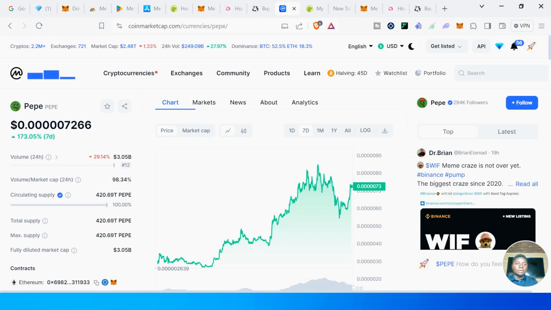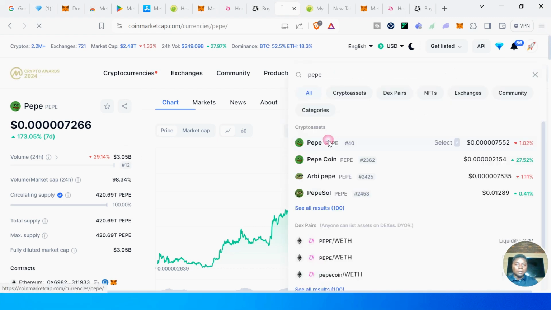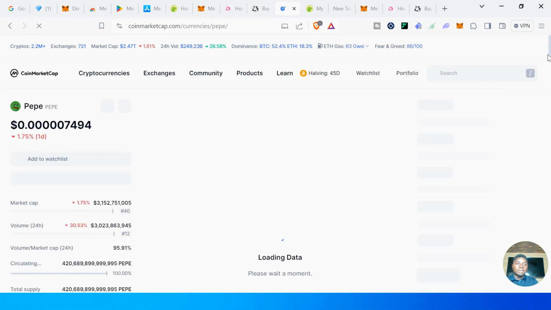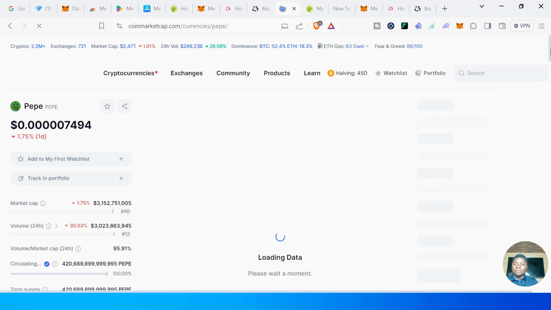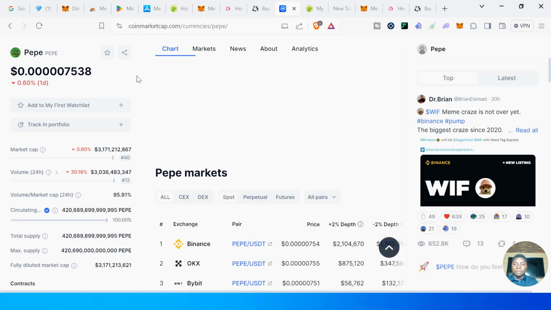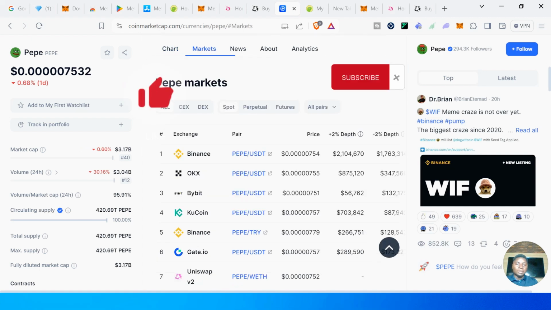When you type Pepe, you can see this Pepe coin. It will come up and show you all the details and data that you need to know about Pepe, and where you can buy it on a decentralized exchange. Let's go to market and see where you can buy Pepe. You can buy Pepe on Binance, OKX, Bybit, KuCoin, and so on.